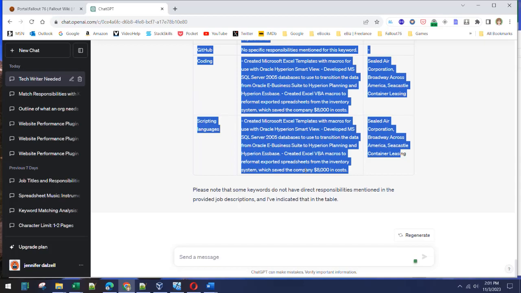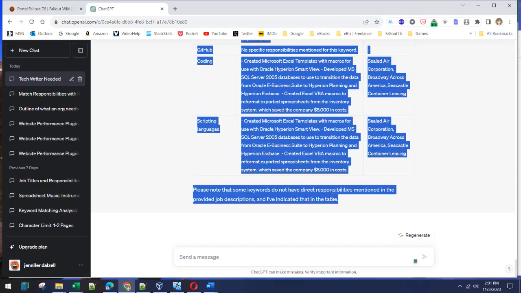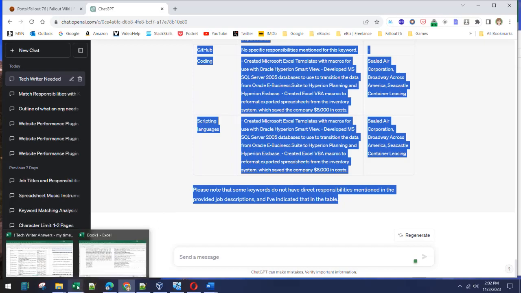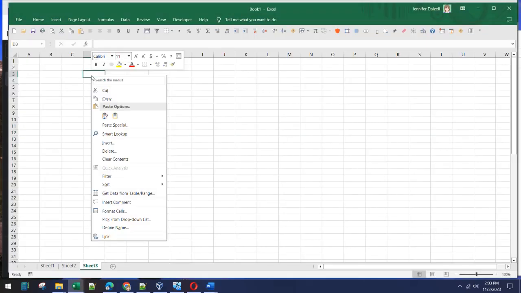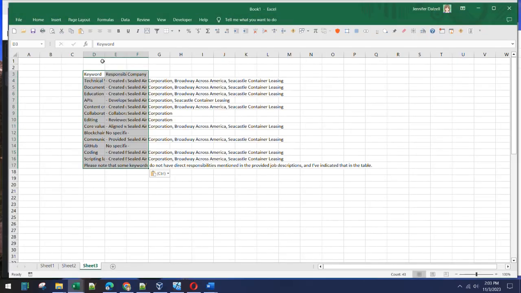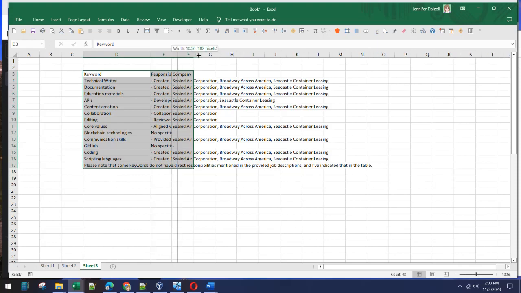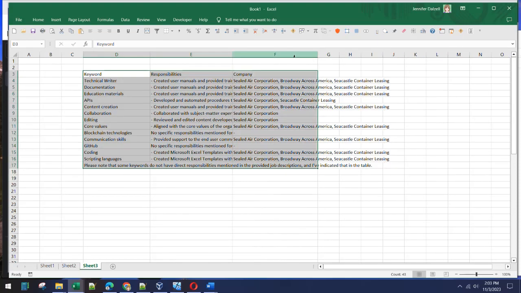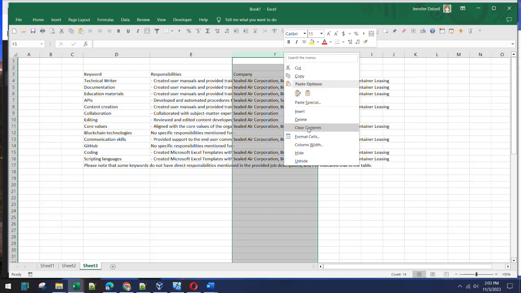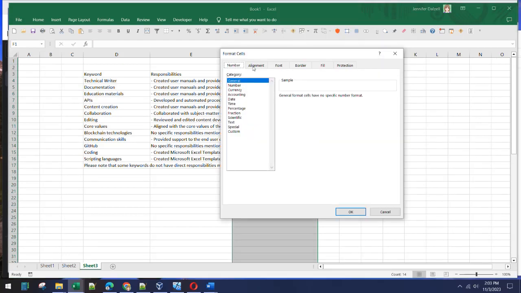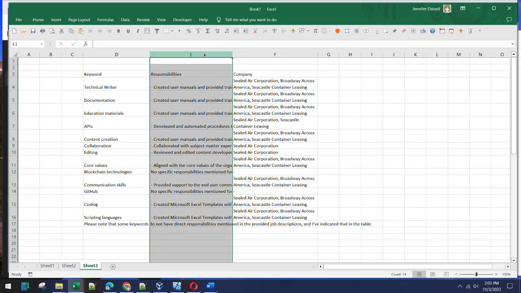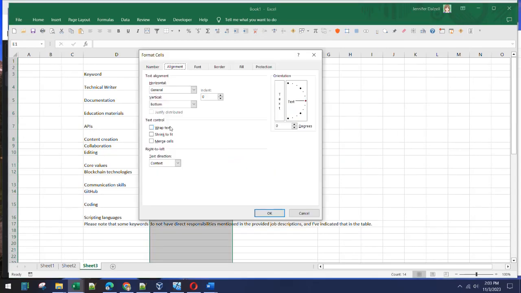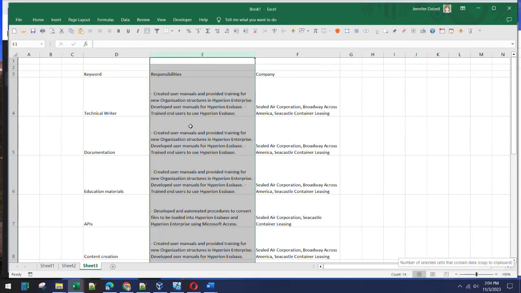Okay, so what I do is I even include the little blurb at the bottom. I highlight it, press Control C, and go into Excel and add a new sheet. Okay, so now I paste it in Excel. I have my keywords, my responsibility, my company. Make this alignment wrapped text. Good. And I have 14 in this list.